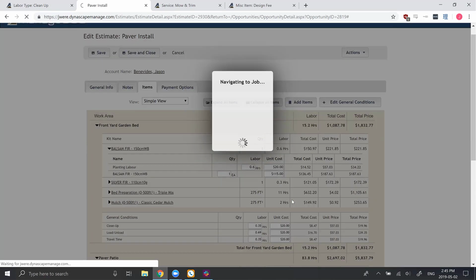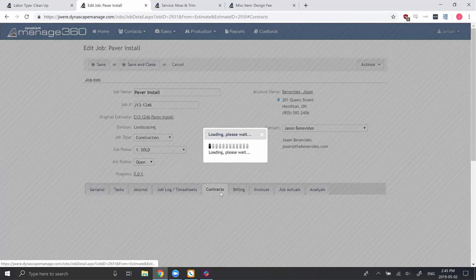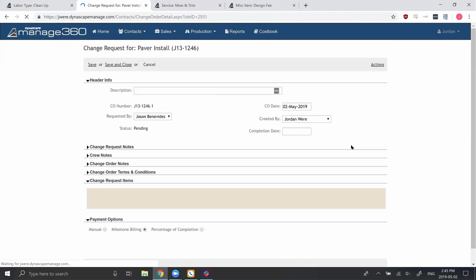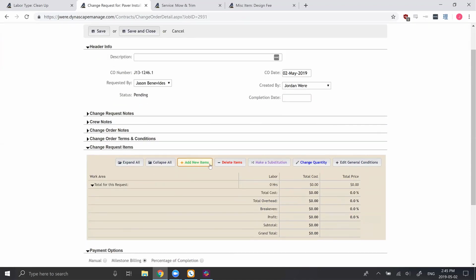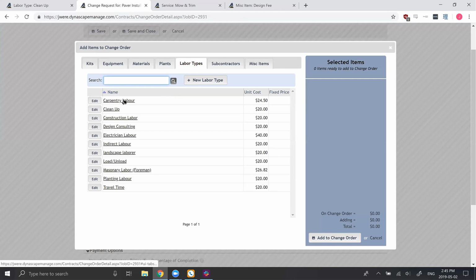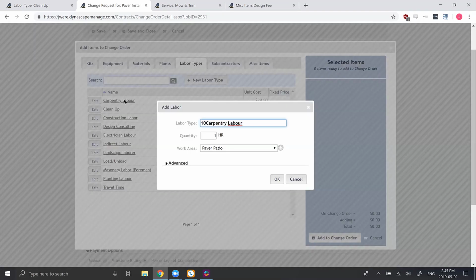And then once I'm on the job, I can go ahead and make a change order. So I'm going to go to contracts, new change order, and yeah, just the change order masterclass would be the one to go to for all that information. And so when I'm getting started on a change order, I just add items to it. So I just want to get a few things on here so I can start using general conditions. Just big carpentry job.